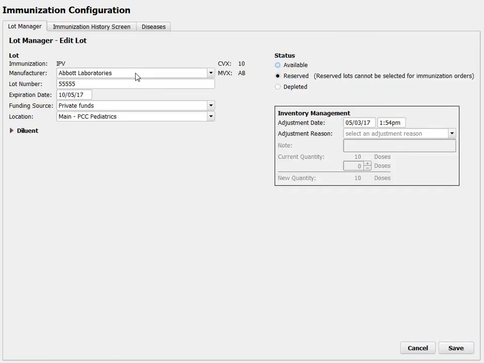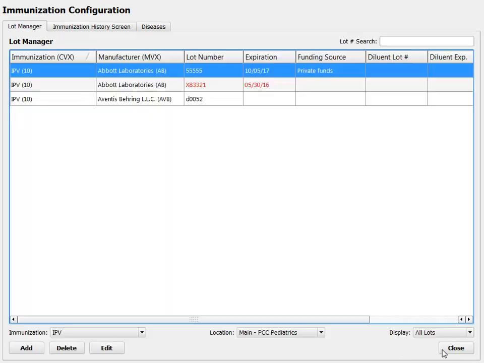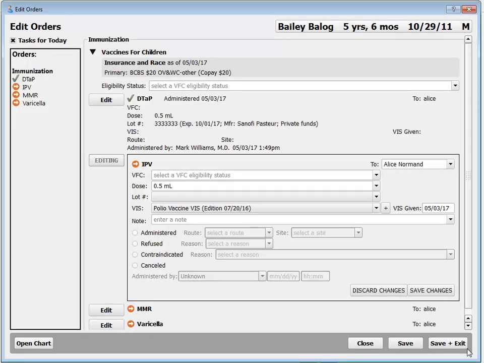Okay, it looks like I've got another lot I can use. This was marked as reserved, and now I'm going to mark it as available. I'm going to be using this lot for the shot I'm giving today. And I'll click Save. When I close the immunization configuration tool, PCC EHR takes me right back to where I was either right before or after I've given this immunization. There we go. I'll click Save.